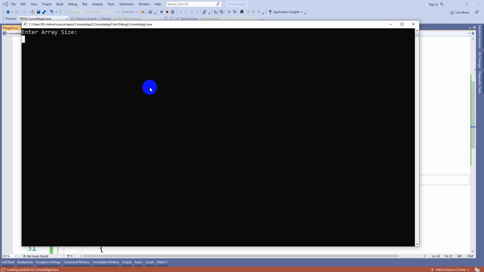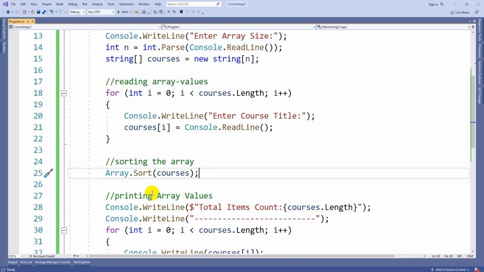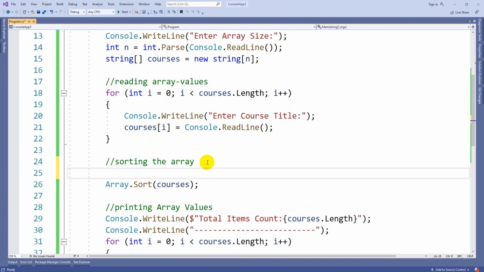So now, items count is 3: C++, SQL, Java, for example. But you can see the order was modified as C++, Java and SQL. So C, J and S, ascending order. The data was arranged in ascending order. This is the new feature available in C#.NET, which is not there in C or any other previous programming languages.